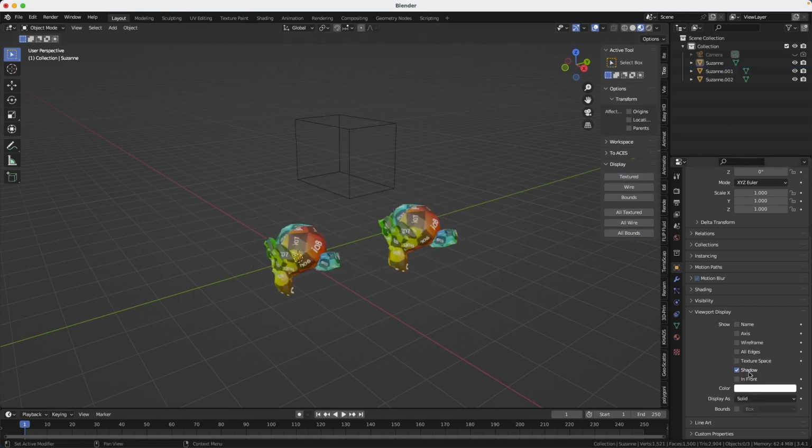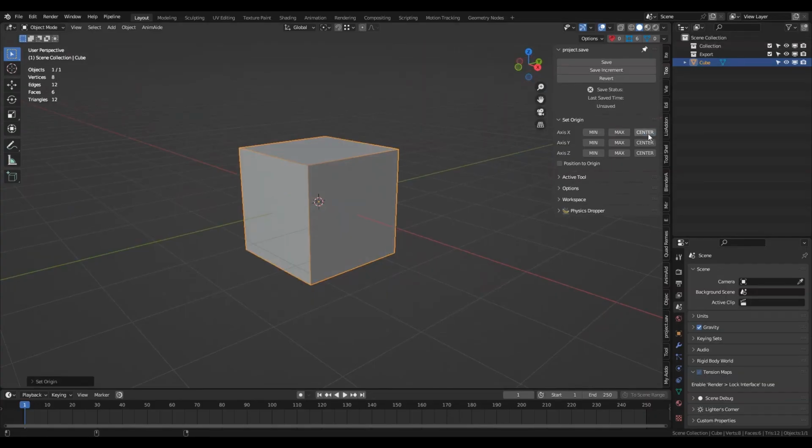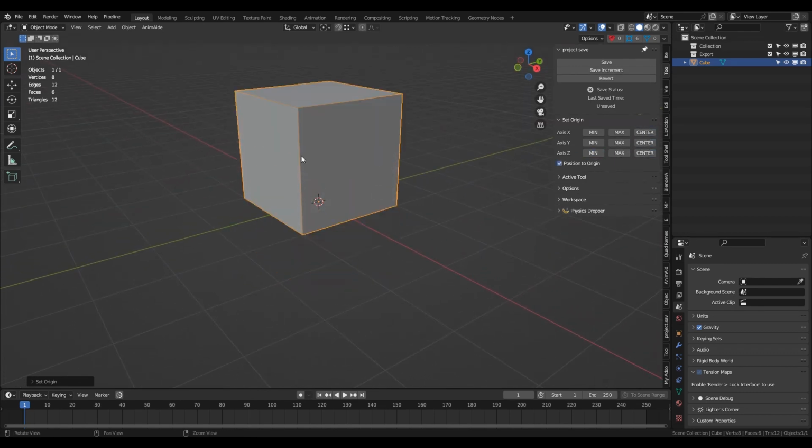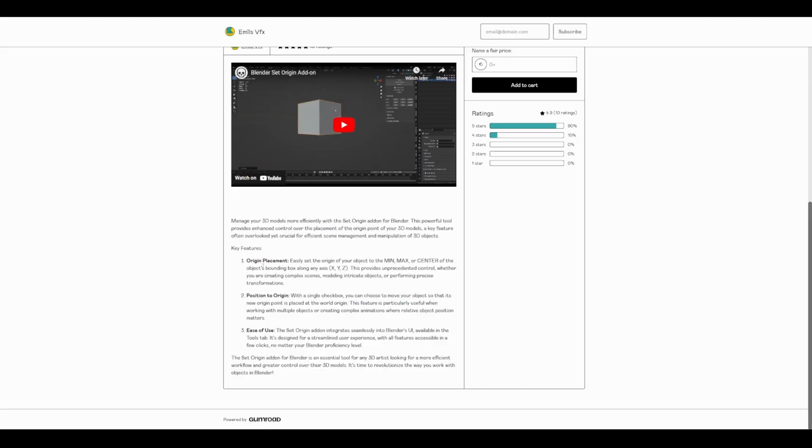making this possible. Emily VFS has created a very simple add-on that allows you to manage your 3D models more efficiently with a Set Origin add-on for Blender. This simple but yet powerful tool provides enhanced control over the placement of origin points on your 3D models, and it has a couple of features which includes origin placement, position of origin, and ease of use.